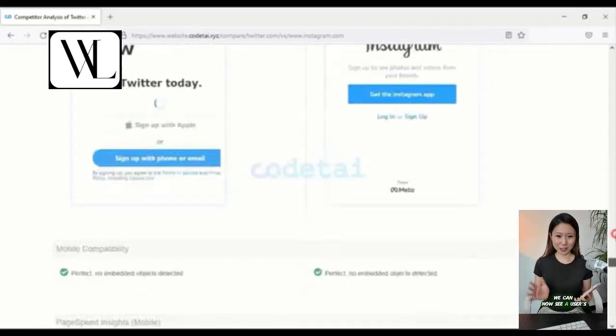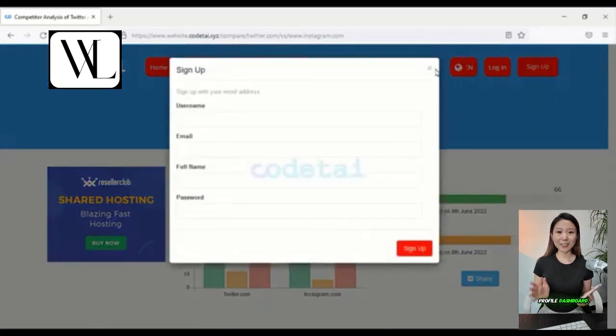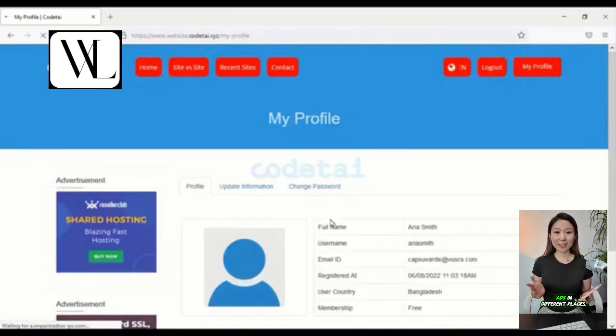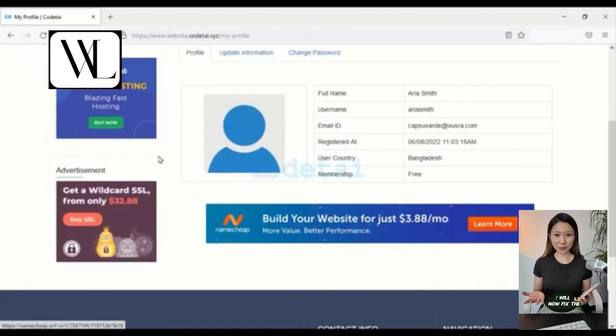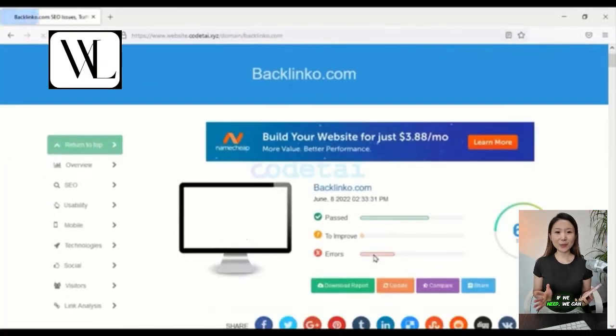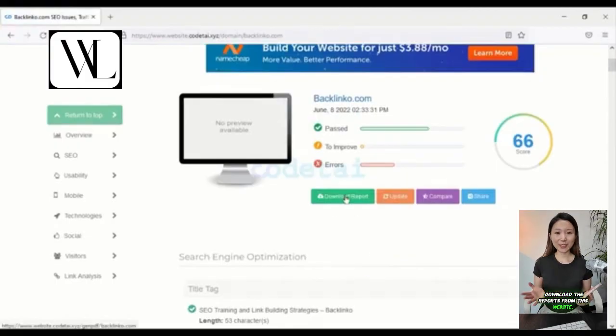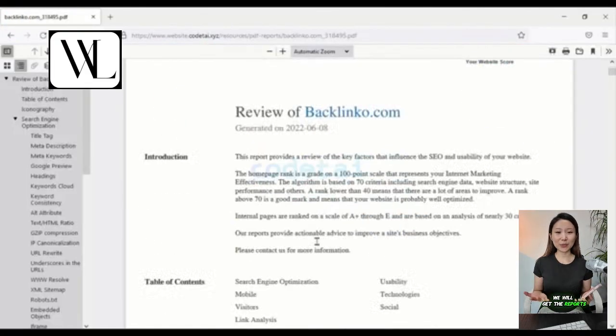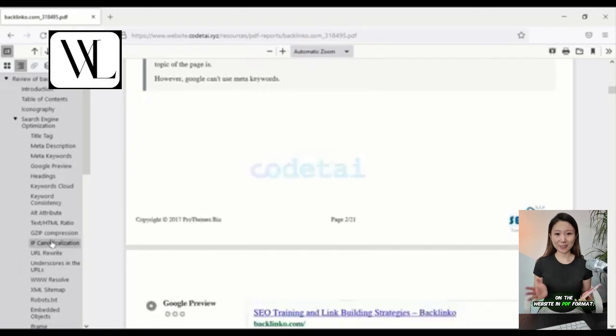We can now see a user's profile dashboard. Then we see Google AdSense ads in different places. I will now fix the problem of one of my websites. If we need, we can download the reports from this website. We will get the reports on the website in PDF format.